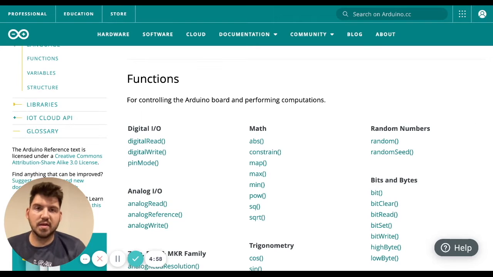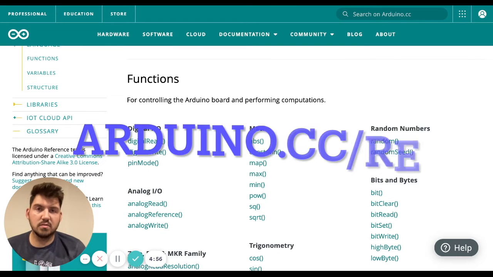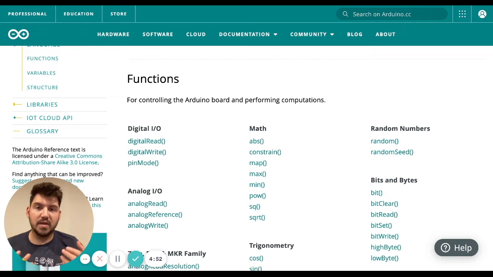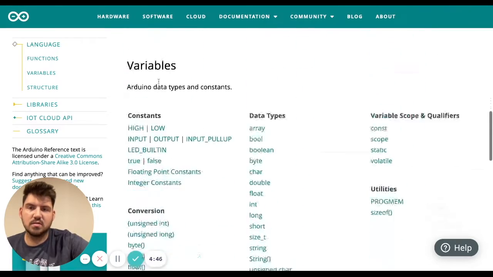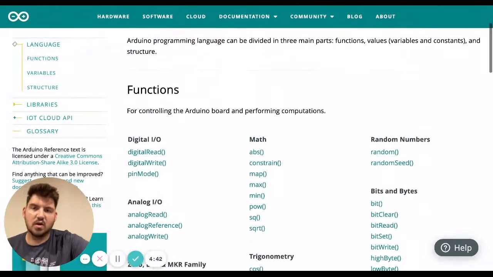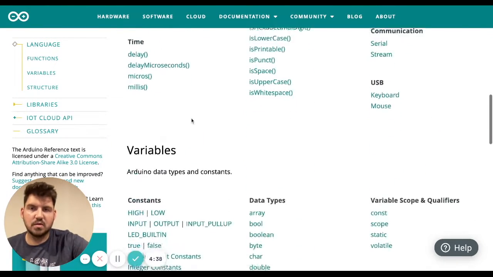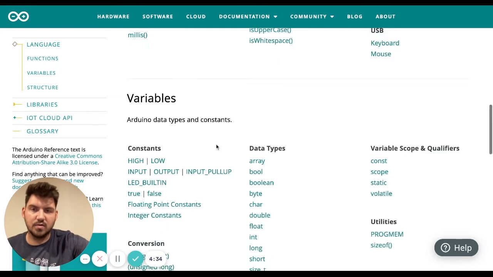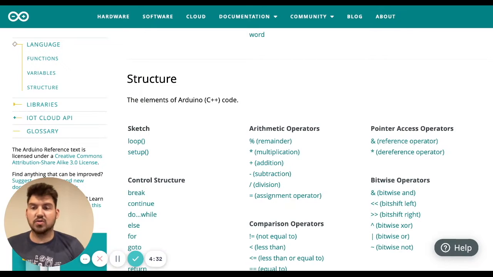The reference library can be found at arduino.cc/reference, and it'll bring you to this page here. This page is divided up into 3 sections: functions, variables, and structures, where functions are for controlling your Arduino board and performing different computations. Variables are the different data types and constraints that you can add to your code. And structures are the different elements of that code.